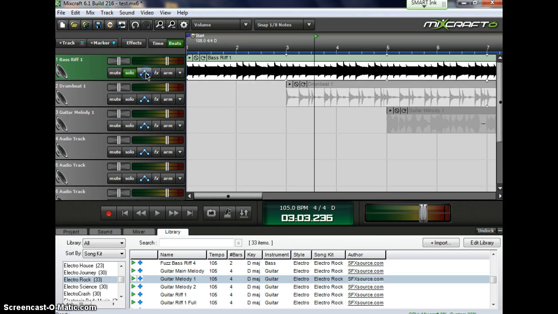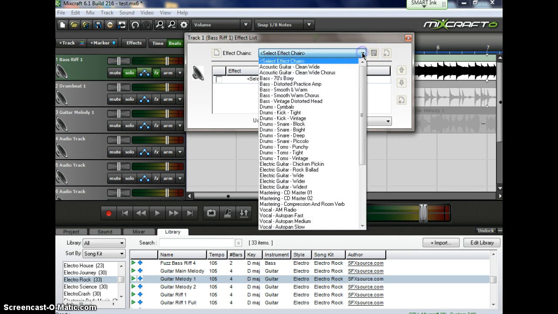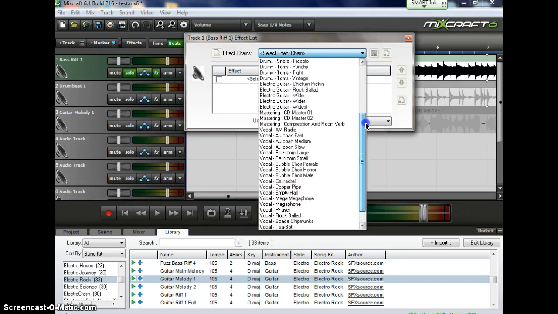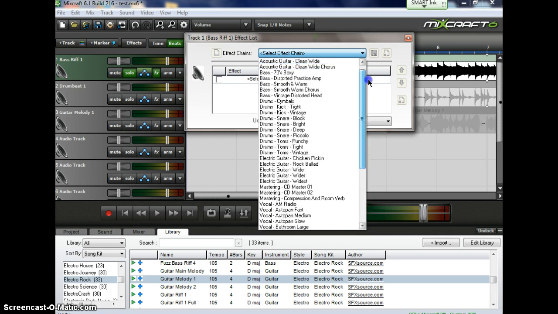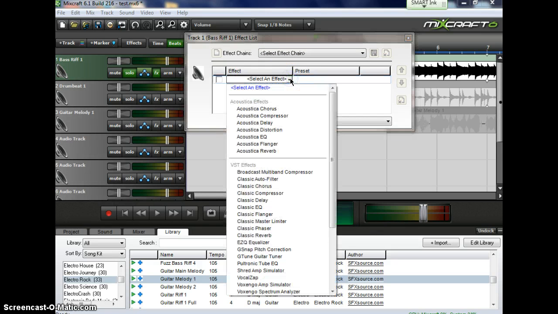Another thing, if we close that, the FX, guys, that's your special effects. If you click on the special effects, this little window lets you choose different ones. Up top here, these are pre-made special effects. And you can choose any one of those. Or you can come down here and choose an effect individually.